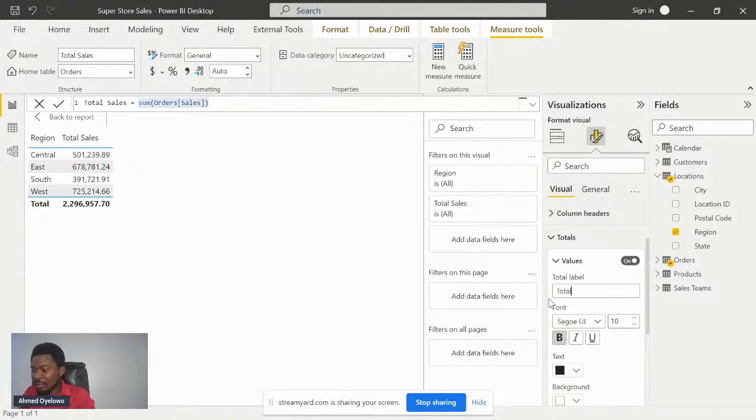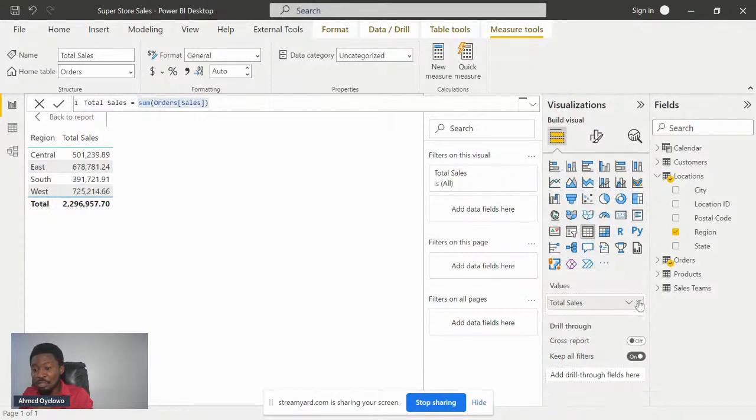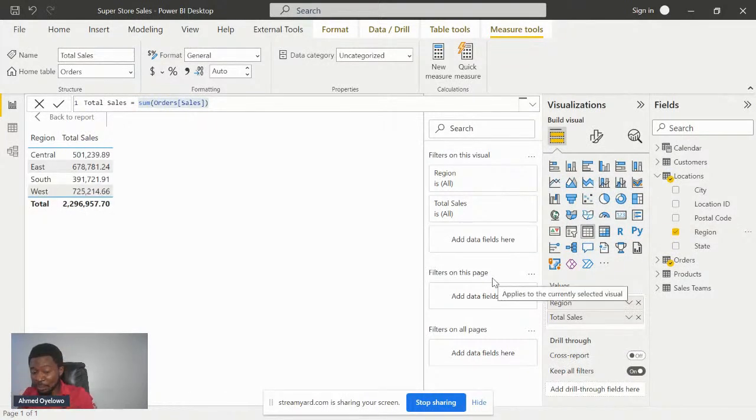So let's clean this and let it take the default name again. And you also see that by the time I remove regions from there, my value is going to return to show 2.2 million. And like I said, that's when there is no filter in place. So let's bring back region, and you see it's going to split it again by those filters.